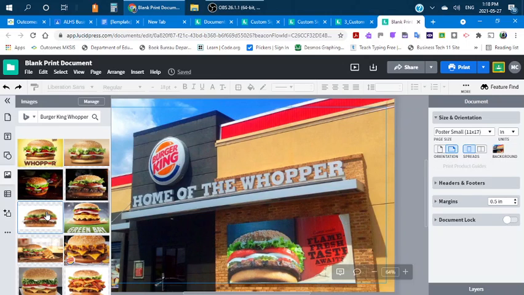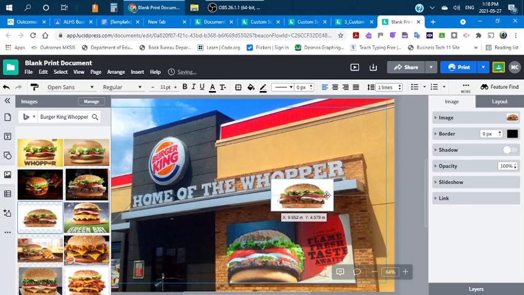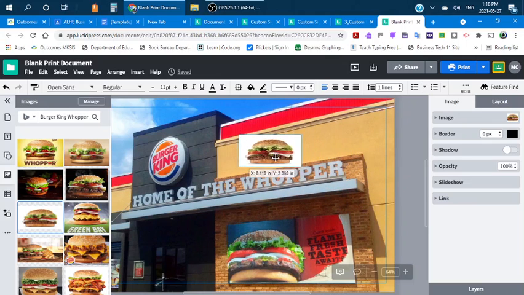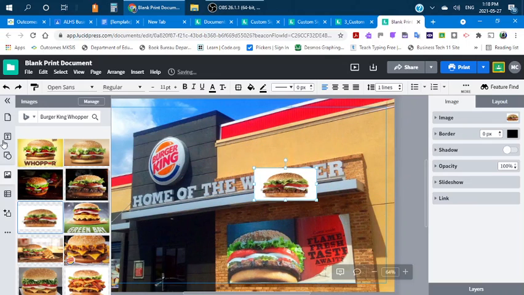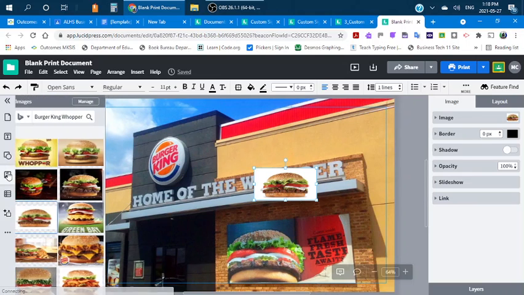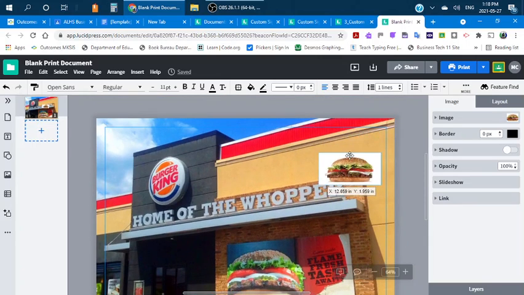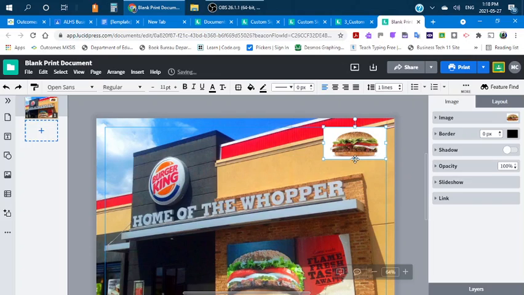So I'm going to double click this one here. And now it's in our poster. If I click this tab again, it closes. I can open and close just by clicking on the image tab. Now I have my Whopper. I can move this around to wherever I want it to go. I said I wanted it up in the top corner. I can pull this here to make it adjust in size, make it a little bit bigger.